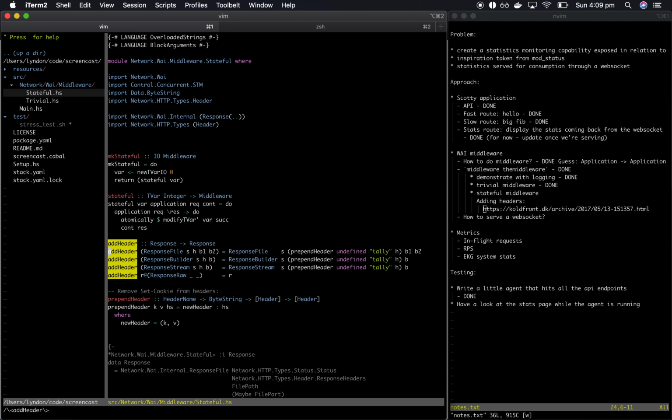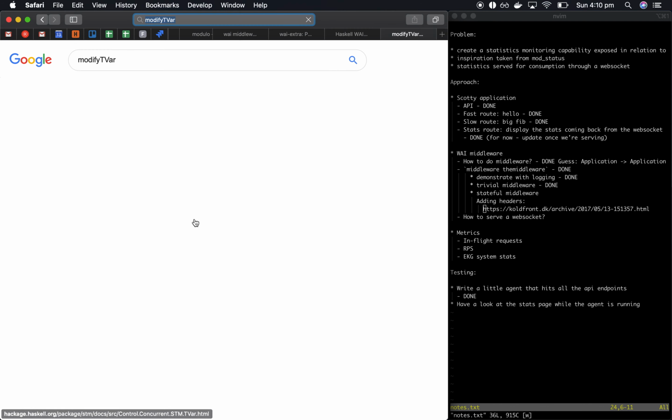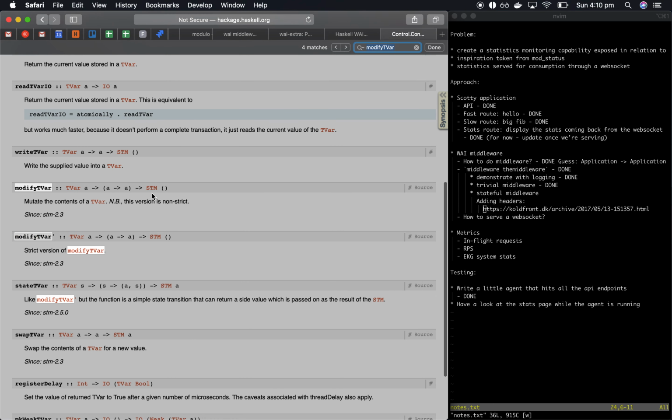What I might also do is specialize this. So I'll call this add tally, and then we'll simply pass in an integer, T for tally, and then does modifyTVar give us back something? I don't think it does. Let's see. It does not.